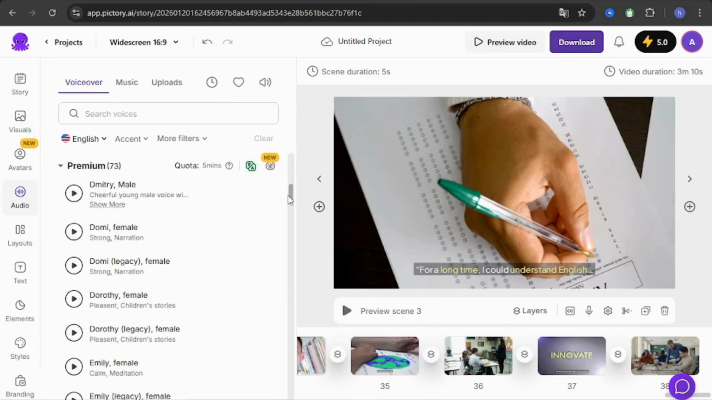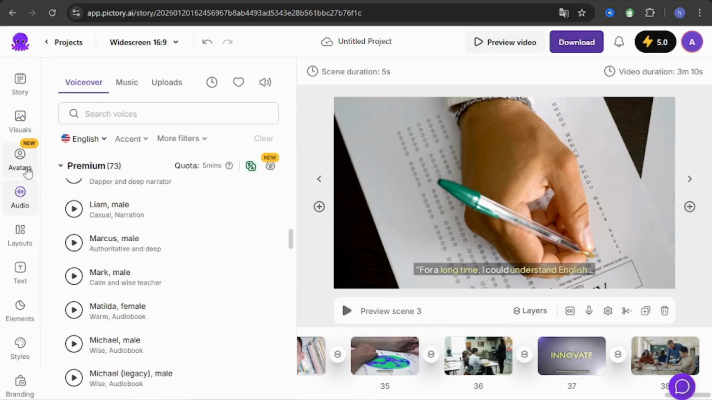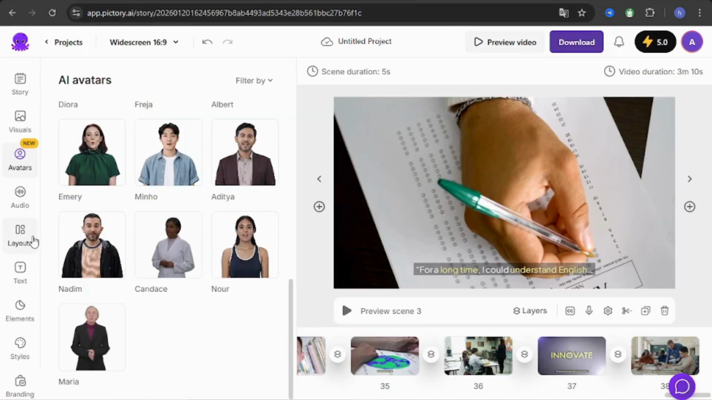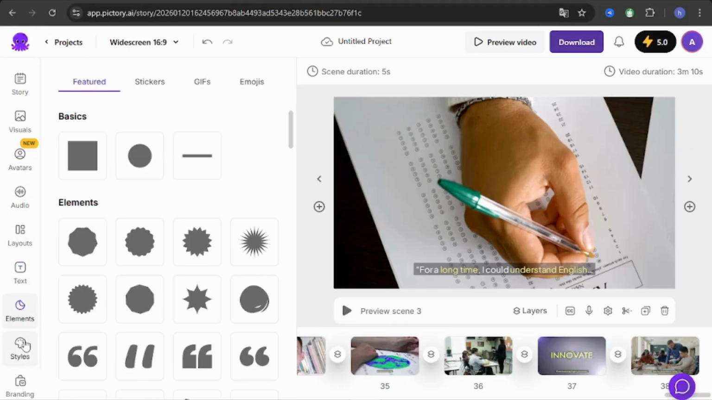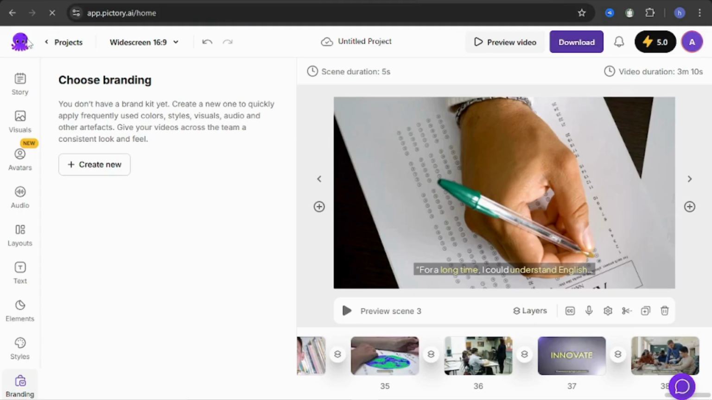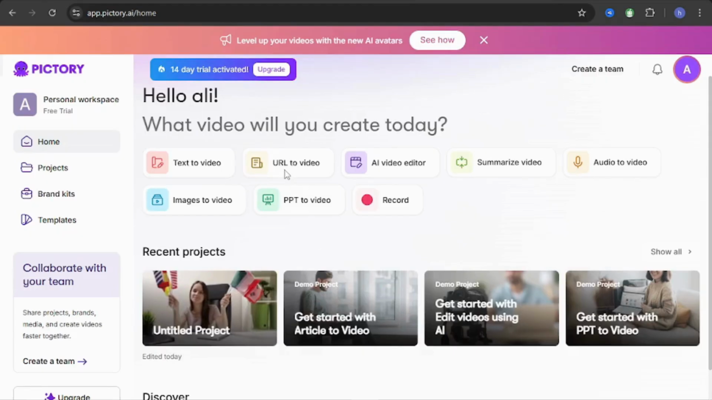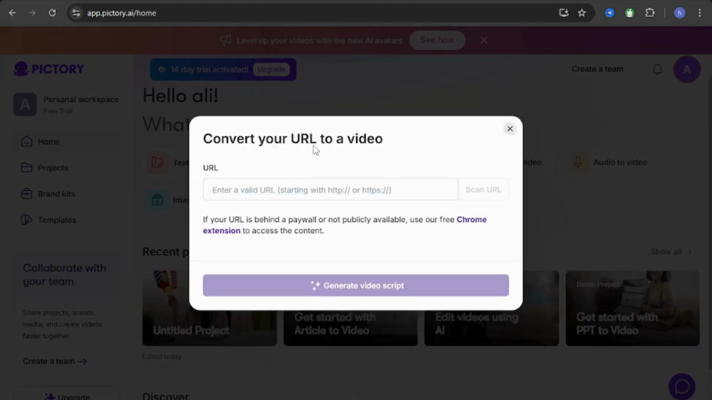Here you can use templates. Here you can add the voiceover. Choose any voiceover here, and here you can add a personal avatar talking, and here you can add text on the video. Pictory AI has a lot of powerful tools to create a full video for you.